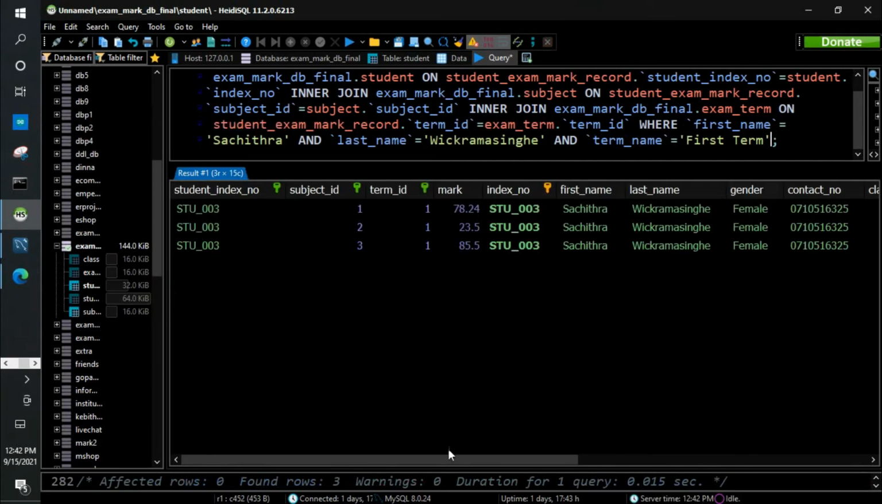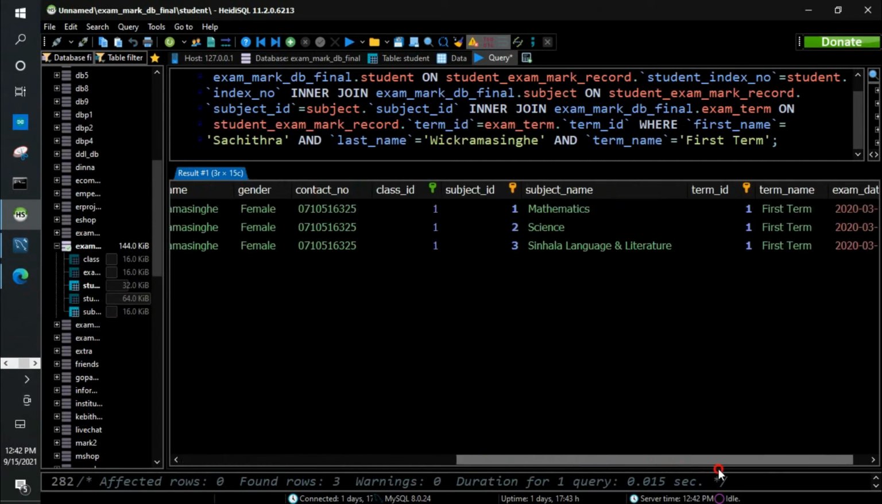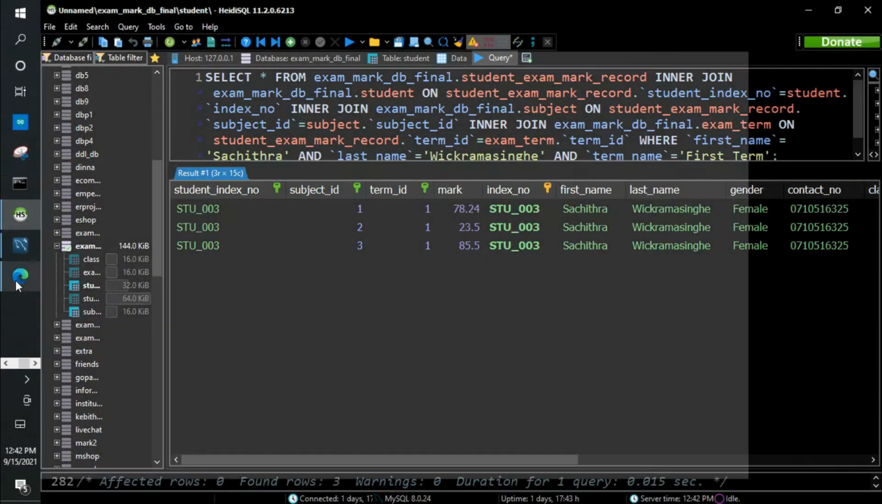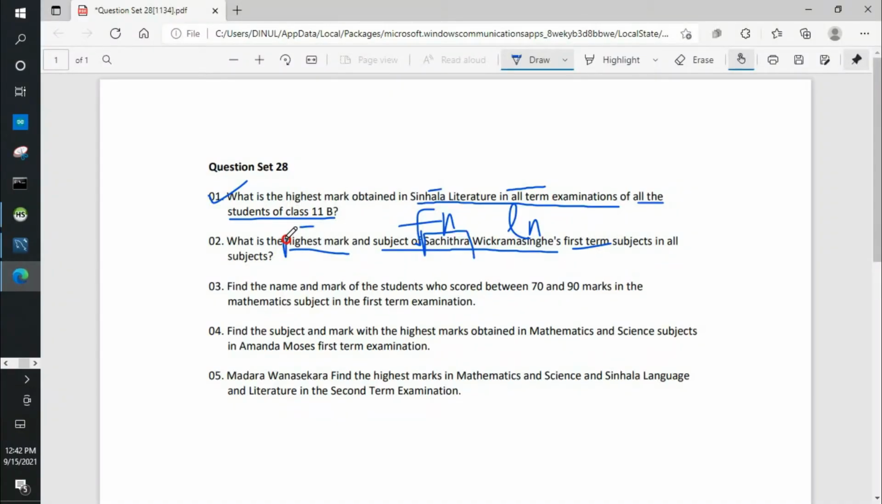Okay, now we have all the details which are relevant only for the first term. As my final point, according to the question, they are asking for the highest mark and the subject.